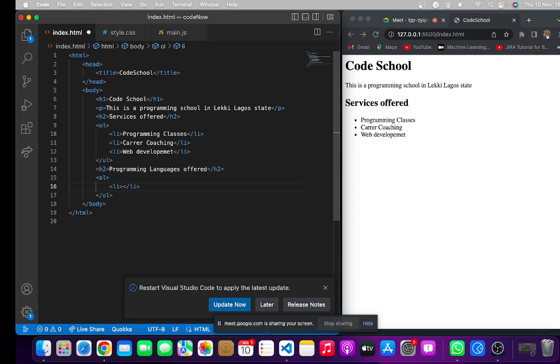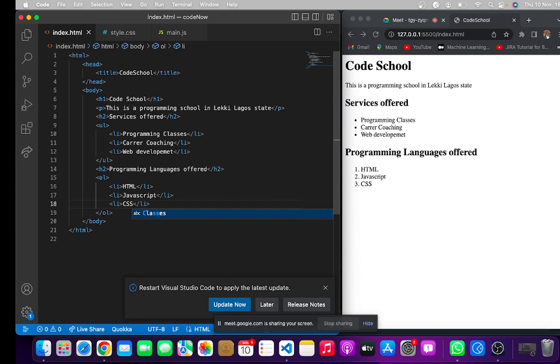So I can use this and I will say HTML. Then I can come down here, put another li, and I will say JavaScript. And I can come down here and put another li, and I will say CSS. So when I save now, you're gonna see that this one has 1, 2, 3. So the difference between an unordered list, when you use UL, is that it has dots, but when you use an ordered list, you're gonna have 1, 2, 3. Okay. So that is what we have for that.